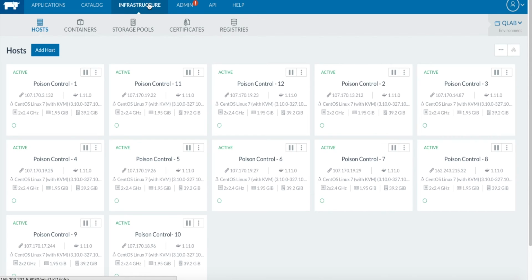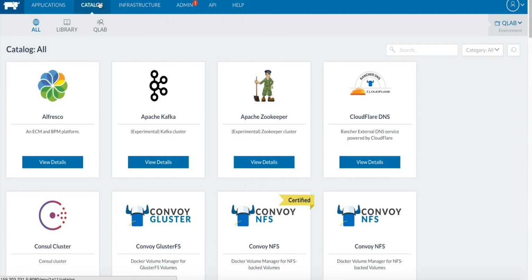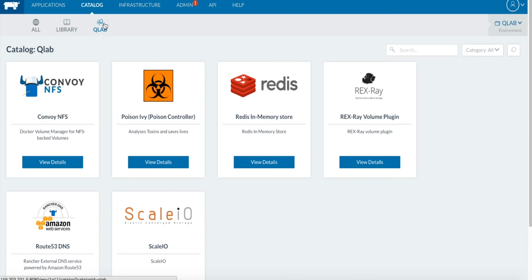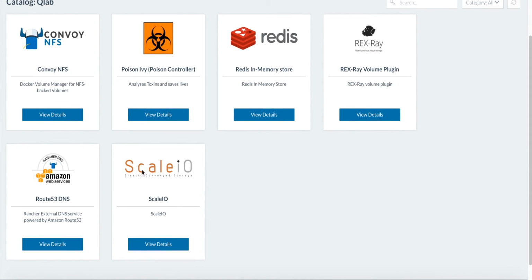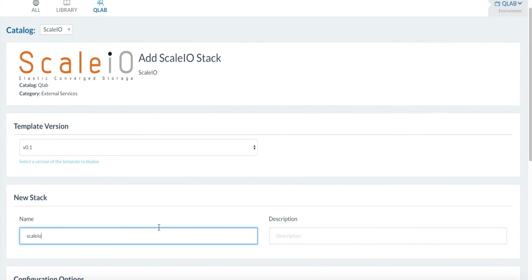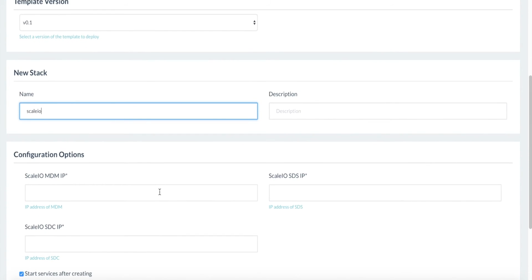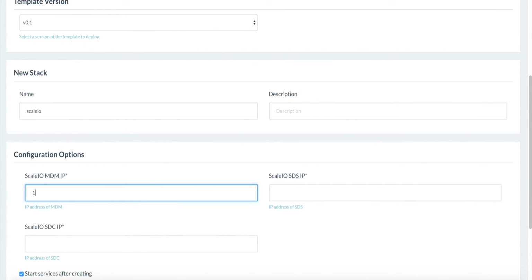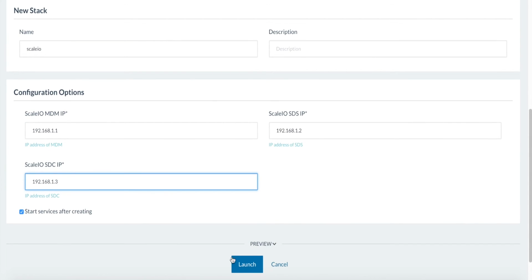Now let us go ahead and launch SCALEIO on all of these hosts. I go to the catalog item and under the tabs I choose QLab, which shows me all the catalogs under QLab. I scroll down to look at SCALEIO and then click on View Details. It asks me a bunch of configuration options which I fill in. Then I say Launch.